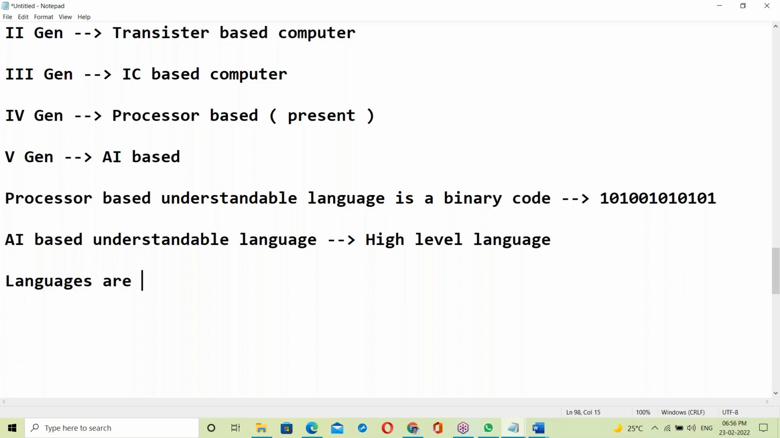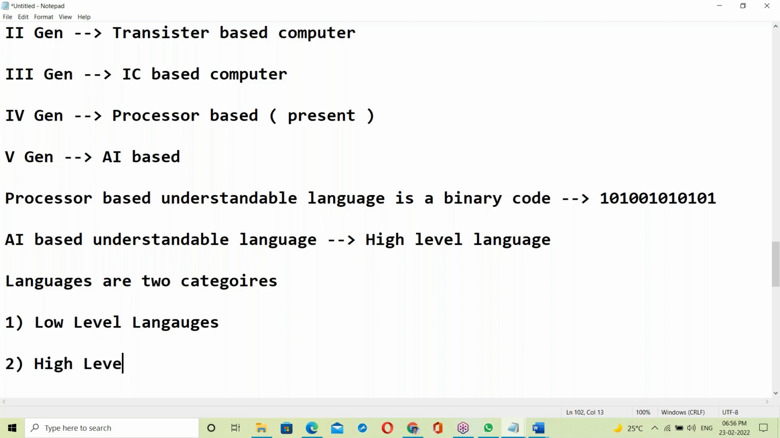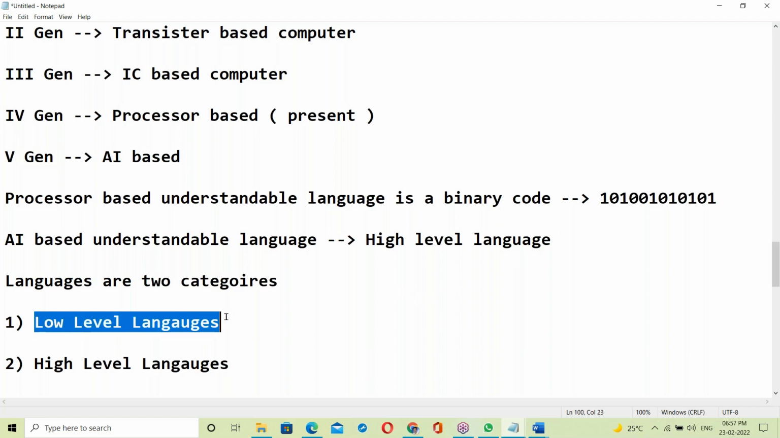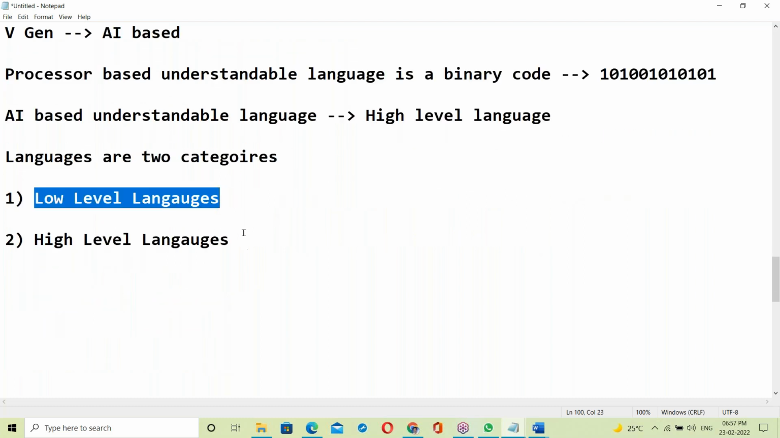Languages are in two categories. First one, low level languages. Second one, high level languages. Low level and high level languages. What is low level language?